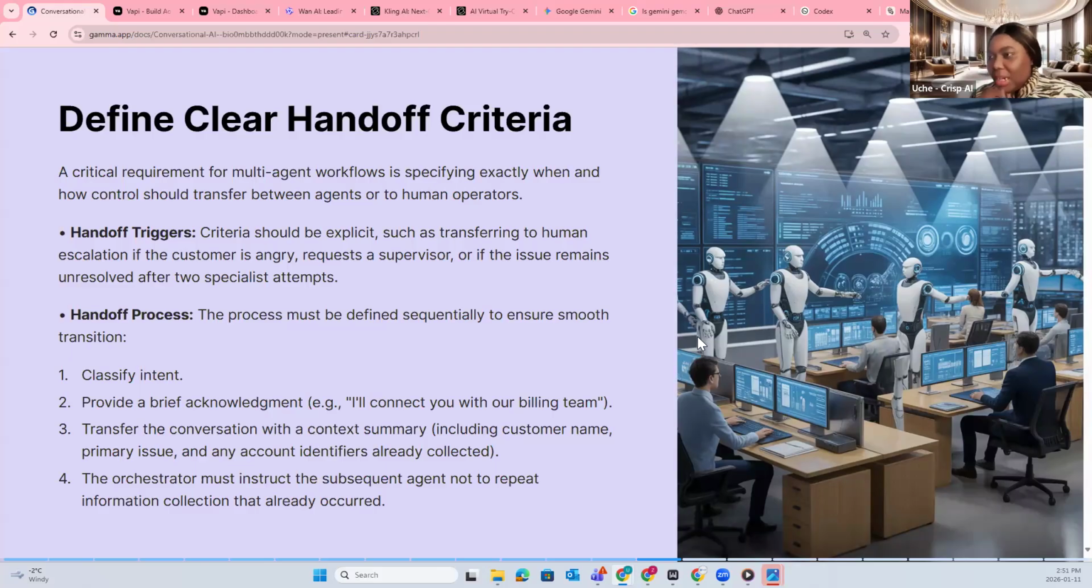Okay, you can transfer the conversation with a context summary. So you want to give the context summary to the human being that you're transferring it to. This is very, very important. And it should include the customer's name, the primary issue, the account, any demographic information that you have collected. You must be able to hand that off.